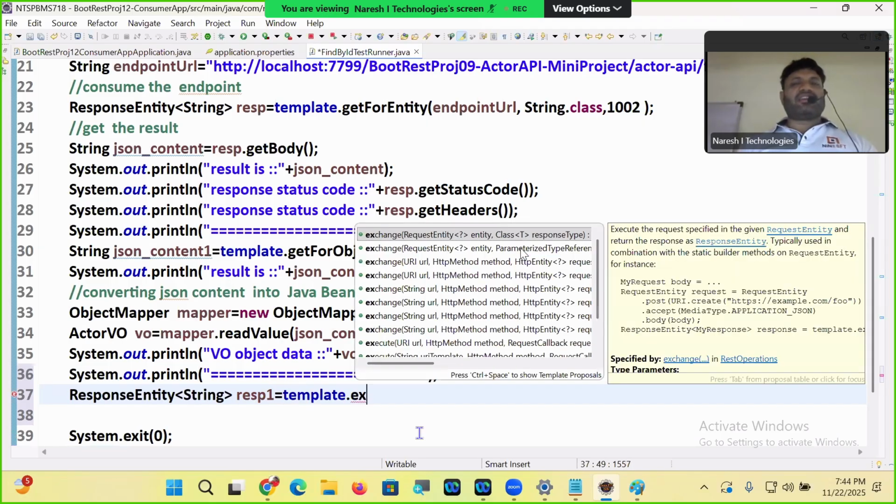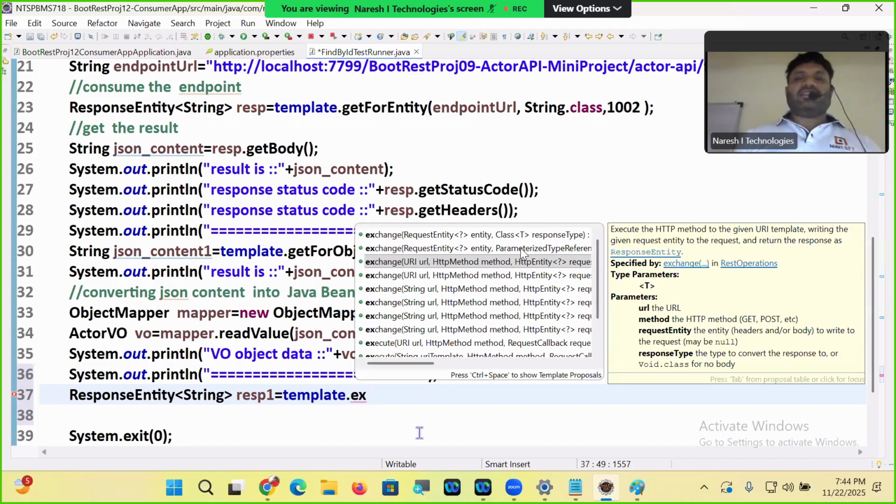response1 equals template dot exchange. Listen, boss. There are multiple parameters, not one or two. Now listen. In get mode, no need of passing a body because it does not take a body. But in post mode, bodies may be required. Headers may be required. That's why there are one or two parameters which you have to pass null while dealing with get mode endpoints, because a get mode request does not have a body, right?